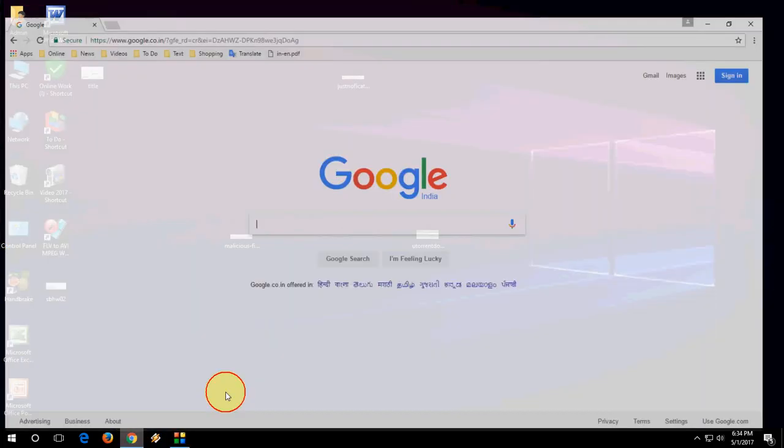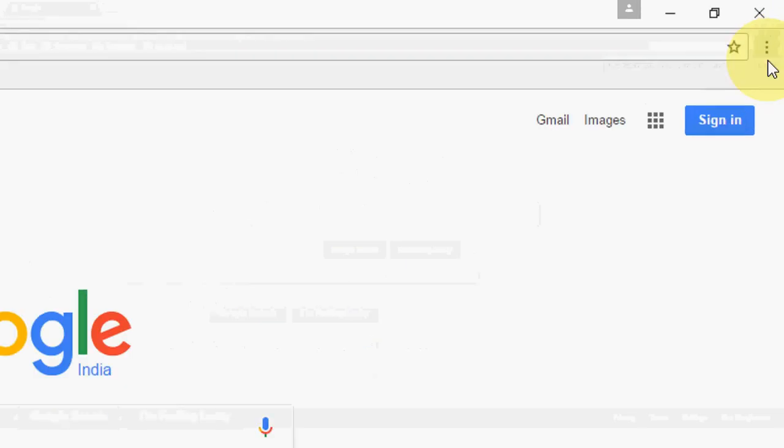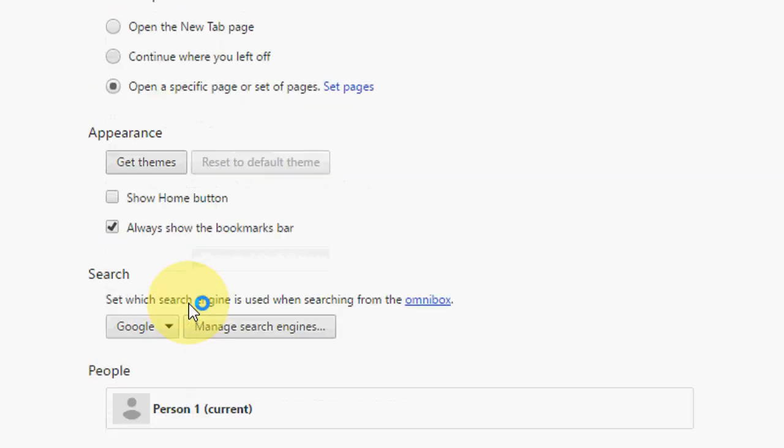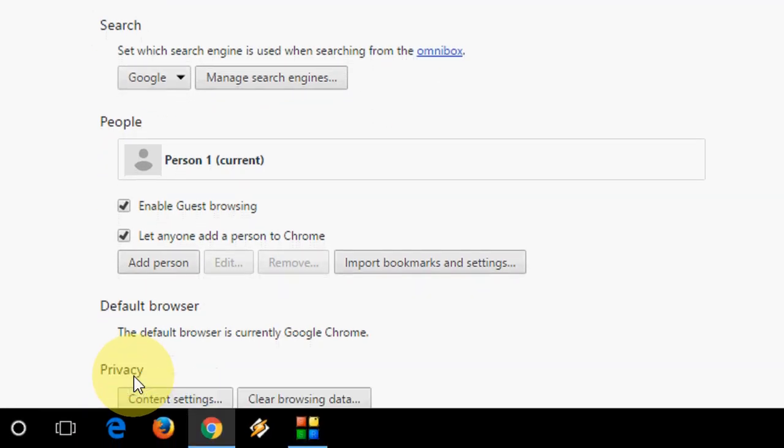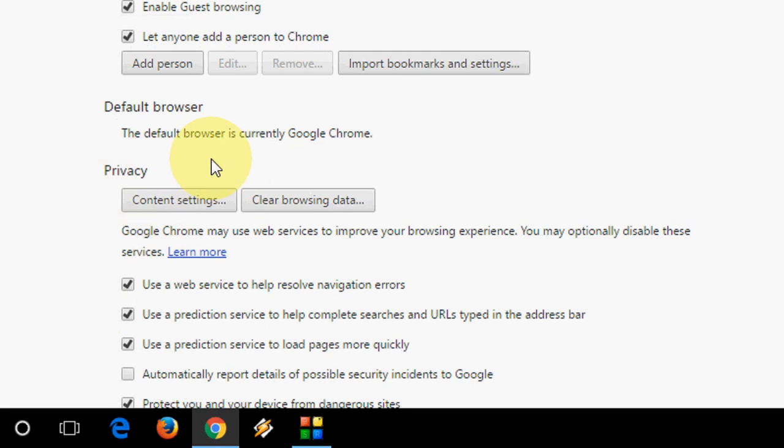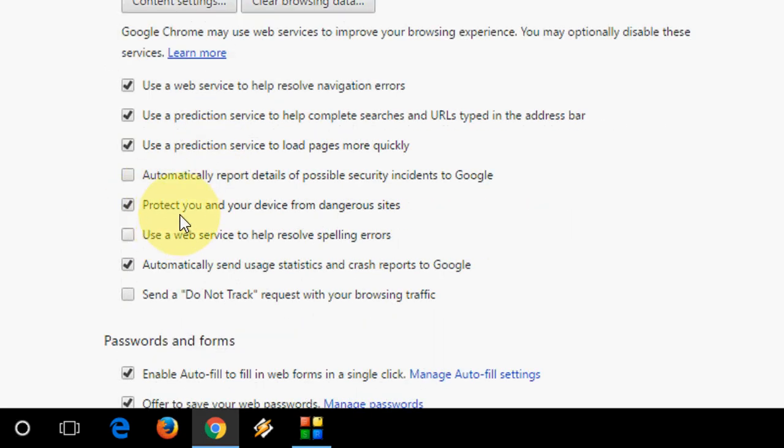Go to your Chrome browser, go to settings, scroll down, and click on show advanced settings. Now under privacy, uncheck "Protect you and your device from dangerous sites." You need to uncheck this to fix this problem.